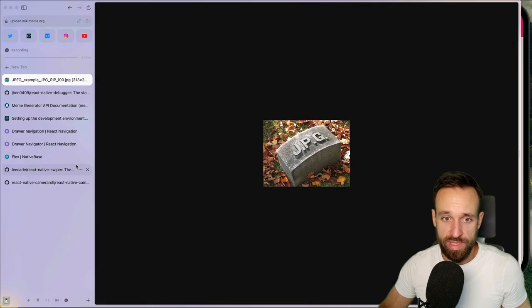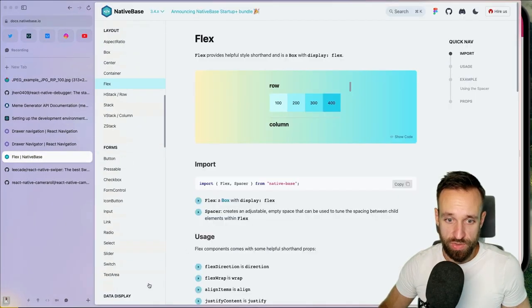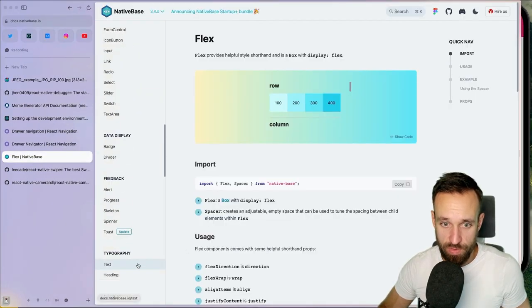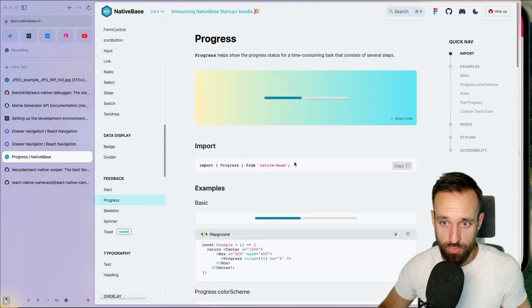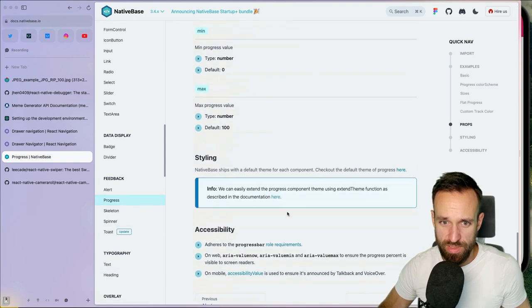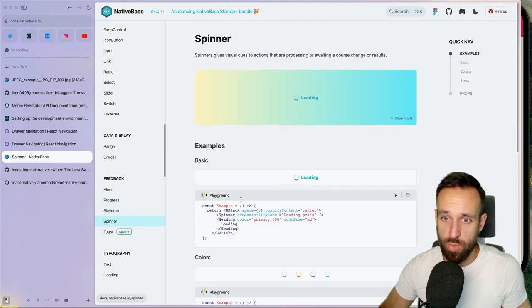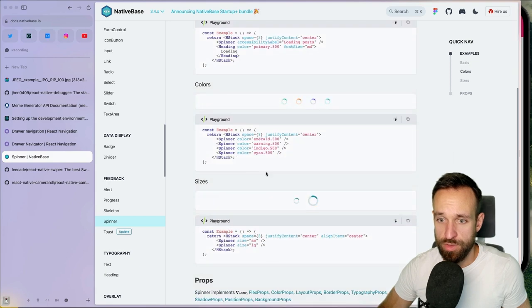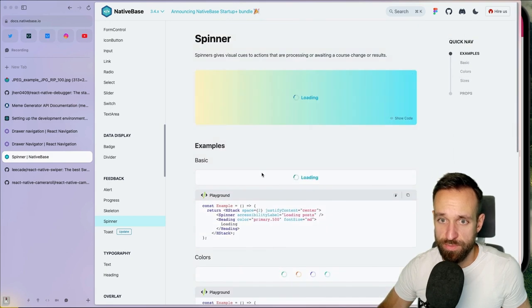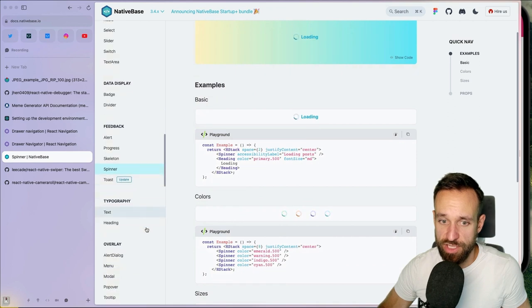What is available within Nativebase? That's always a good question. Loading, they have a progress. Well, progress is not really what we need. We really need like, or maybe we could use a spinner. That's actually pretty nice. Can we have the spinner completely on top of the application?